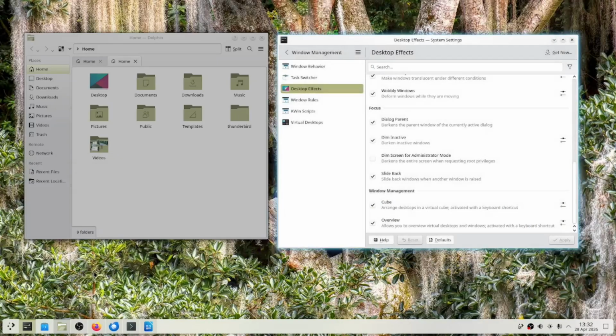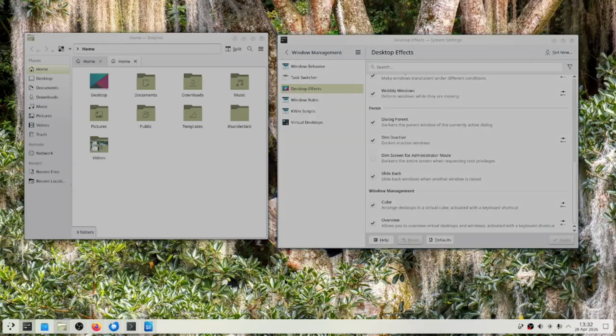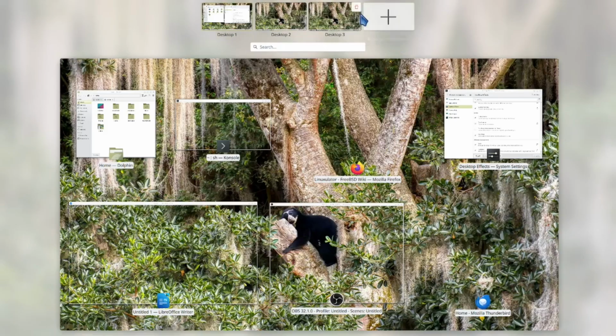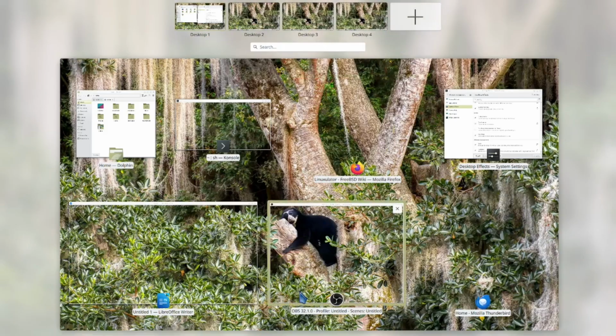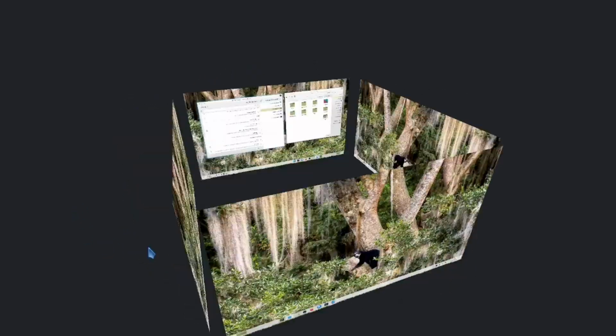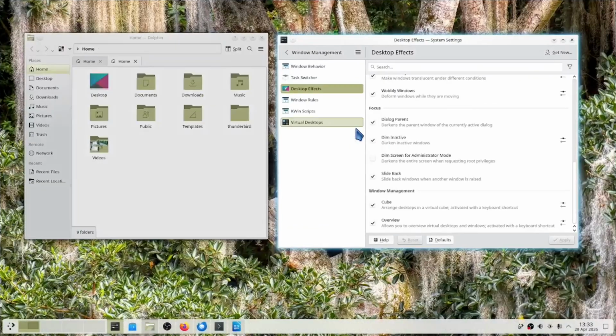If I go into overview mode, there you go. I need to create 4 desktops for the effect to really take effect. And now if you do Meta key C or Windows key C, you get the cube effect. So you can see as it turns around.